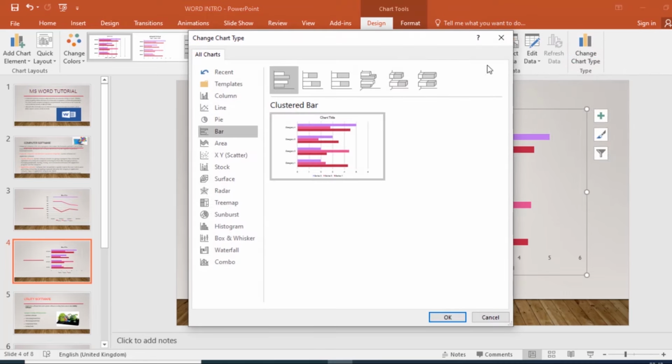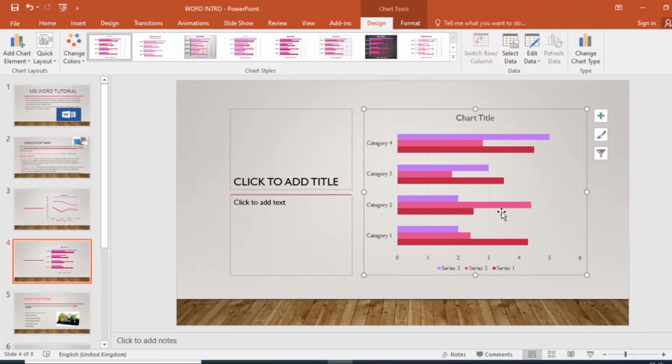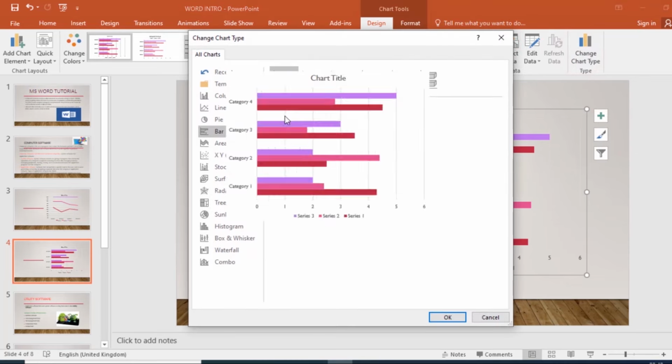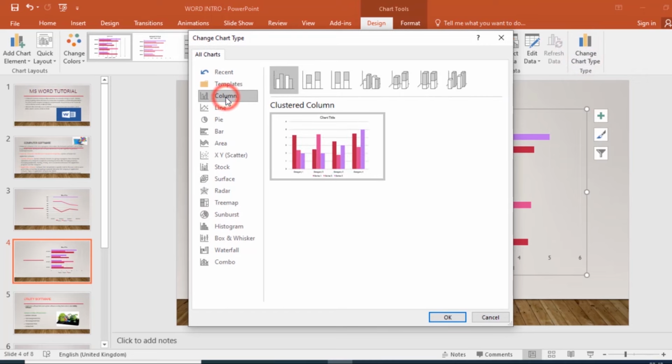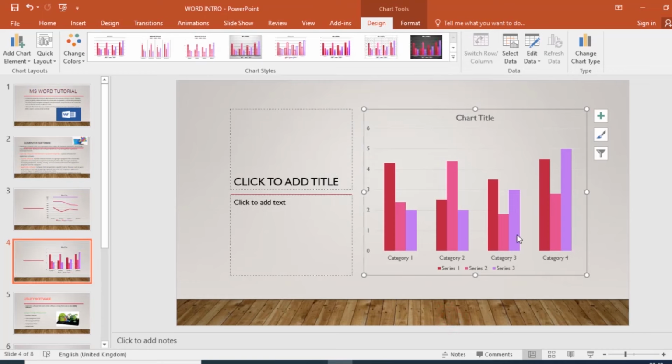Then you can select, currently I have this kind of chart, so I want to change this. So change chart type. Then it's a bar chart. I want it to be a column chart. Then make your selection. Then once you're satisfied, click OK. And your chart type will be changed. The new chart will appear in your slide.